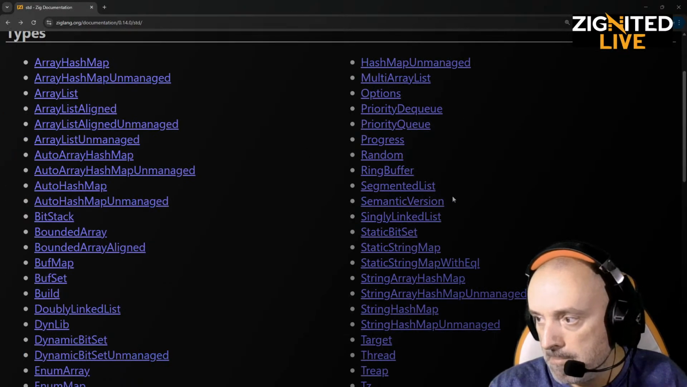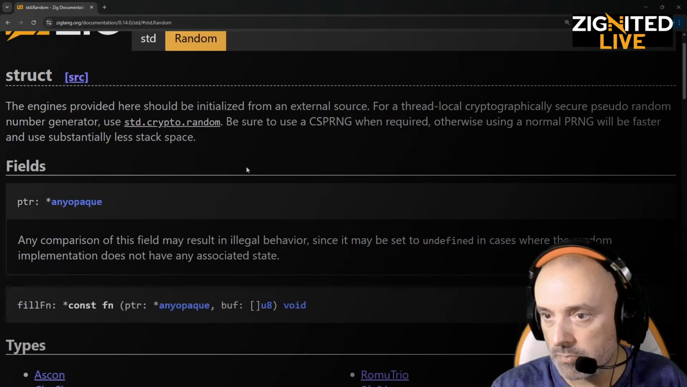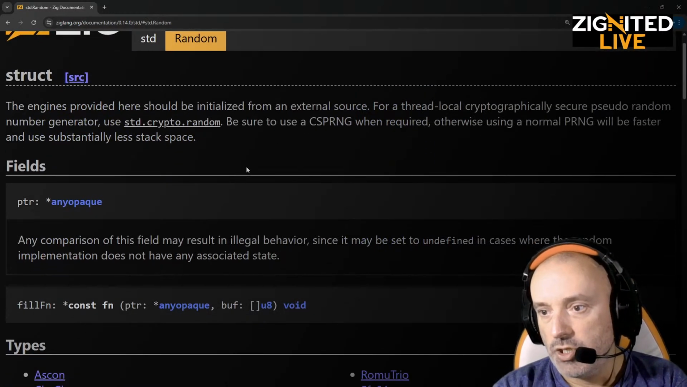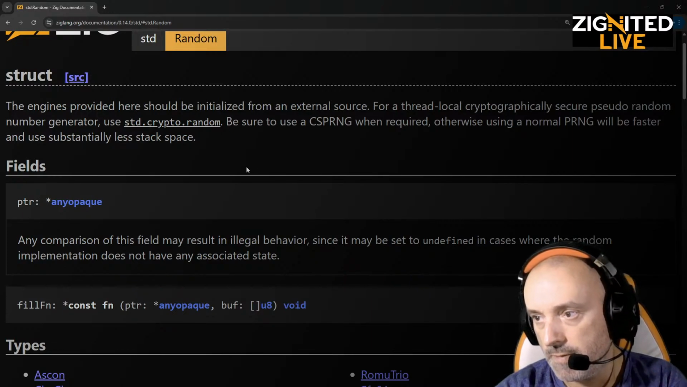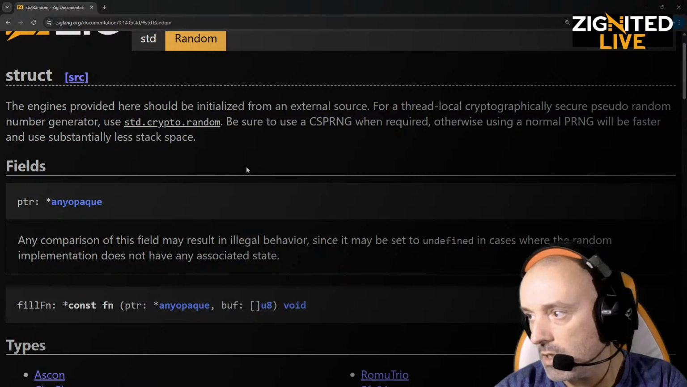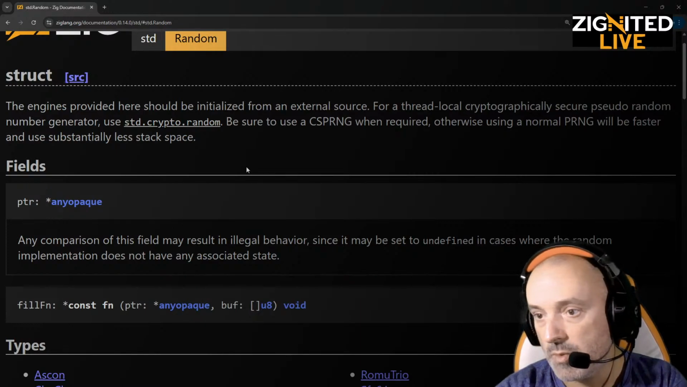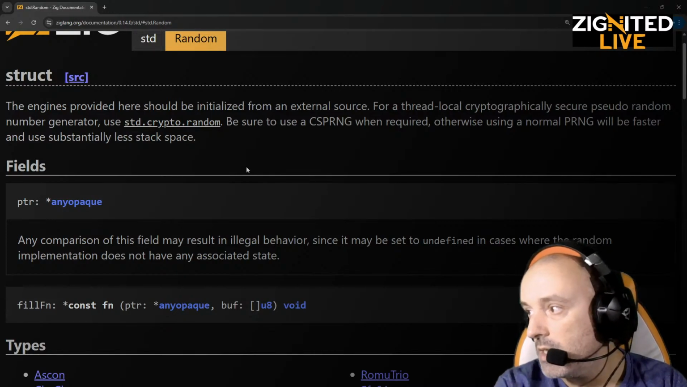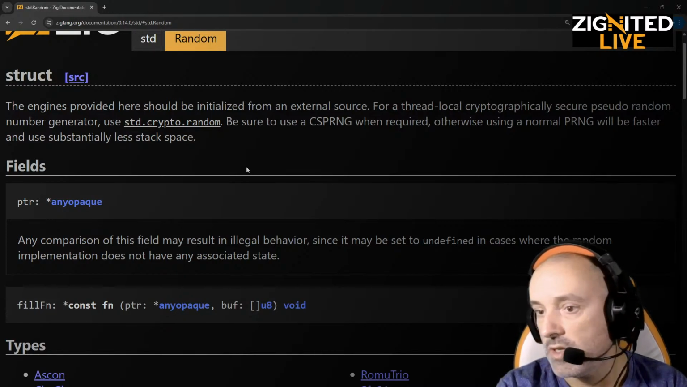Let me do the next one, which is random. The engines provided here should be initialized from external source. For a thread local cryptographically secure pseudo-random number generator, use std crypto random. This one is secure pseudo-random. Okay, I mean, cryptographically secure.